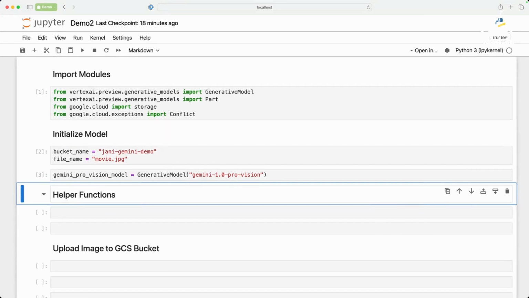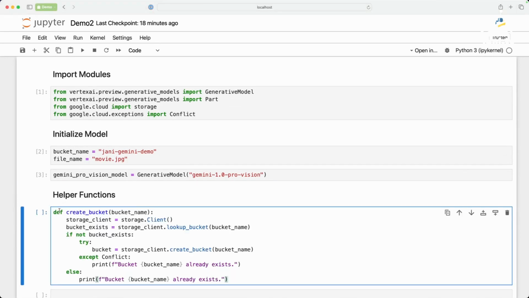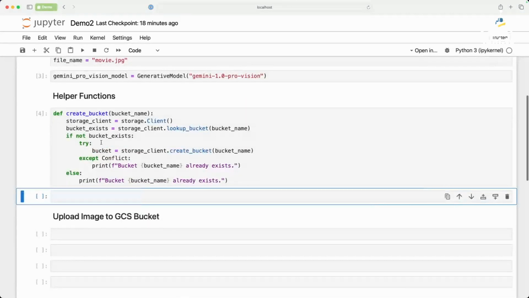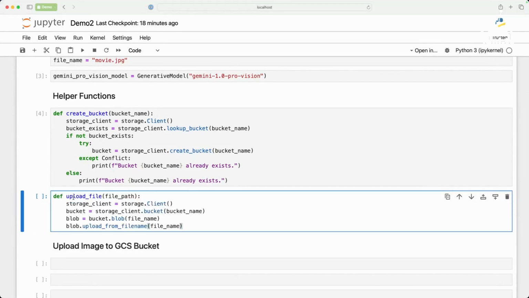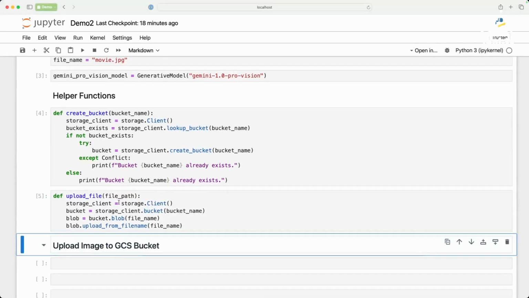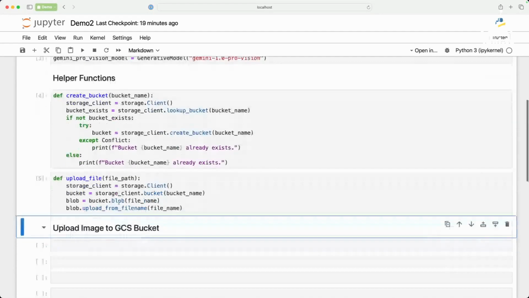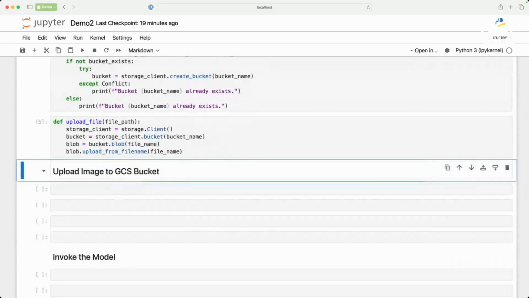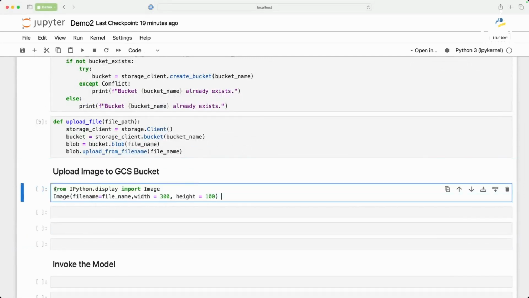And then I have a couple of helper functions. So these helper functions will deal with Google Cloud Storage. The first one is create bucket. It accepts a bucket name and creates it if it doesn't exist. The second one will simply take a local file and upload it to the GCS bucket. So those are the two helper functions. And once we have those, we will go ahead and upload the image to the GCS bucket.